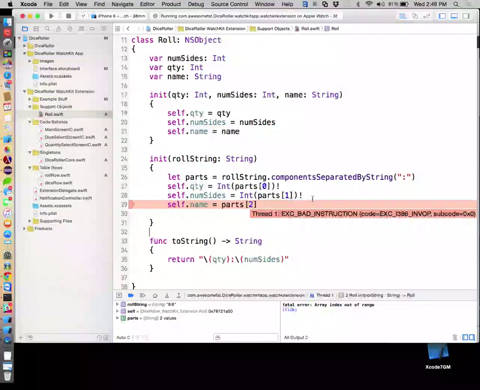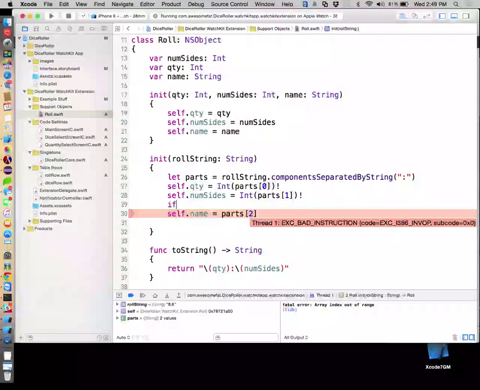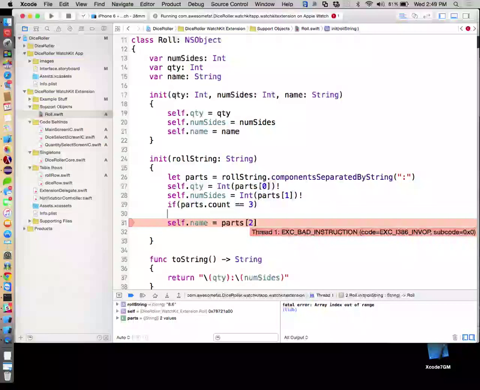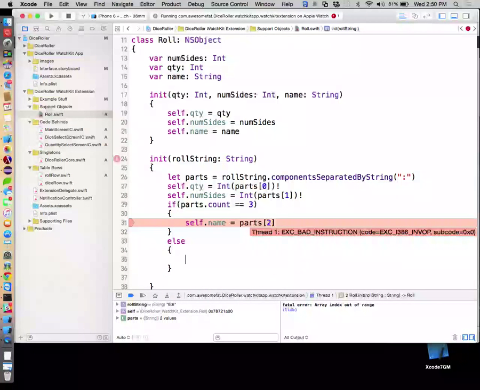So we could do something like this. Just in here, we can ask the question: if parts.count is equal to 3, do this, else self.name is equal to n/a or something like that. So we can do it in the constructor part of it, which is where it was breaking.